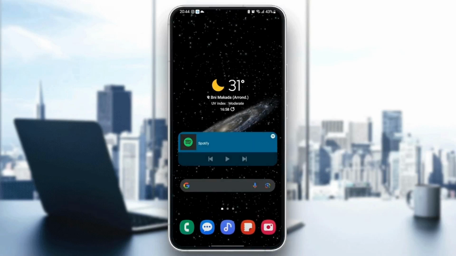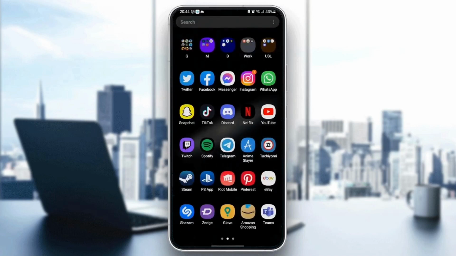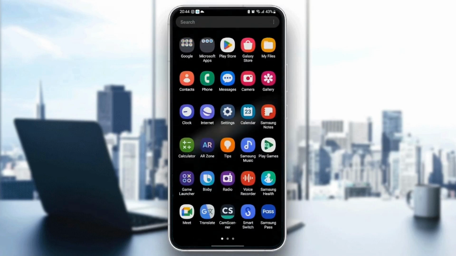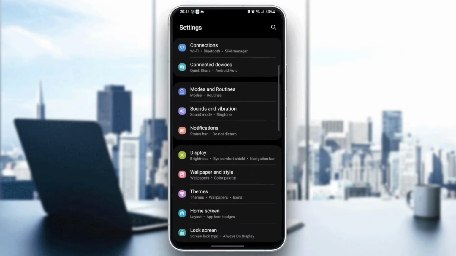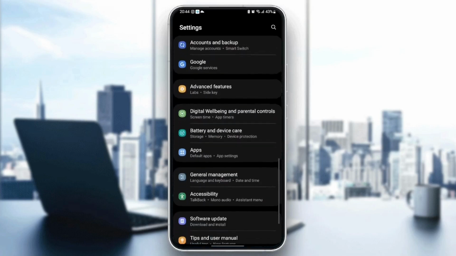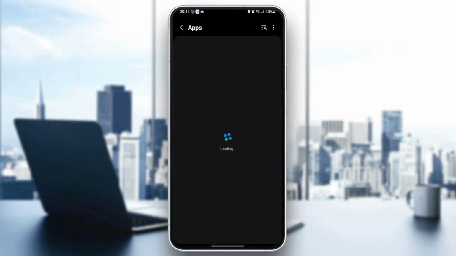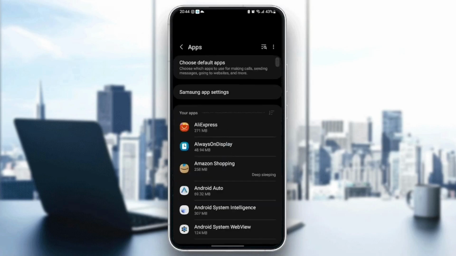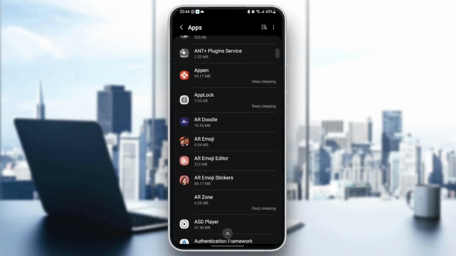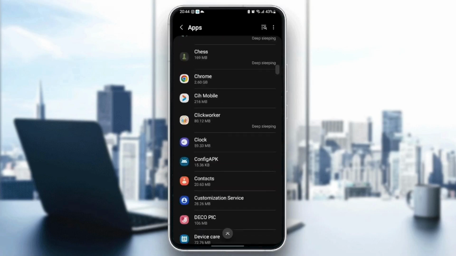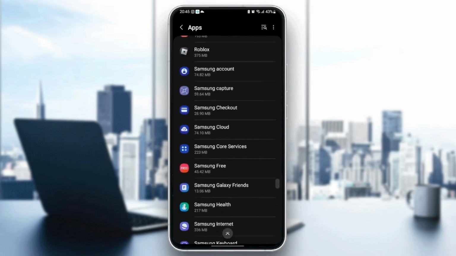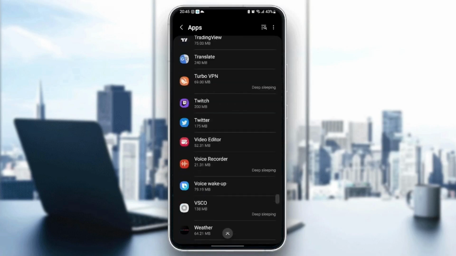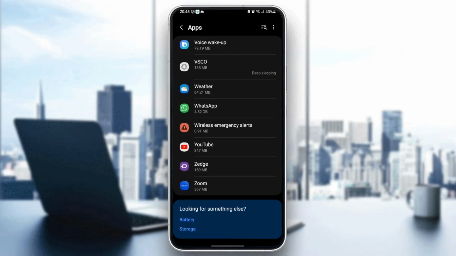Once you quit Zoom application, just search for settings in your phone. Once you find settings, just scroll down and search for applications. The settings might be different depending on your phone. So once you're here in application, you're gonna find all of the applications installed on your phone. So what you need to do guys here is just scroll down until you find Zoom application. Once you find Zoom, just click.